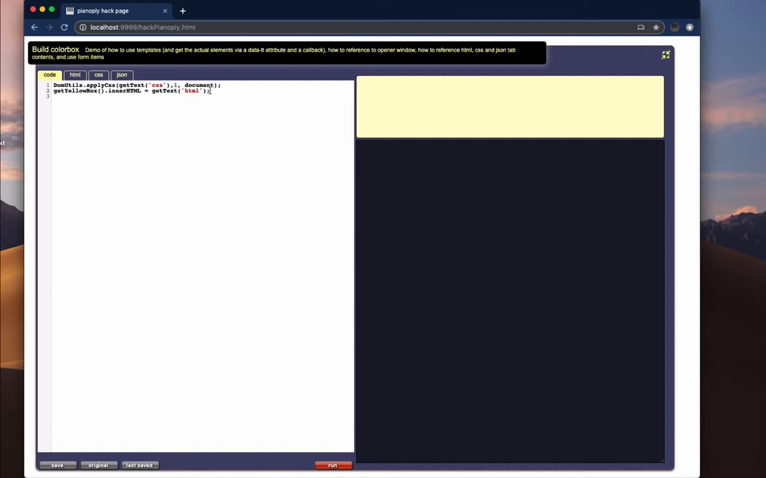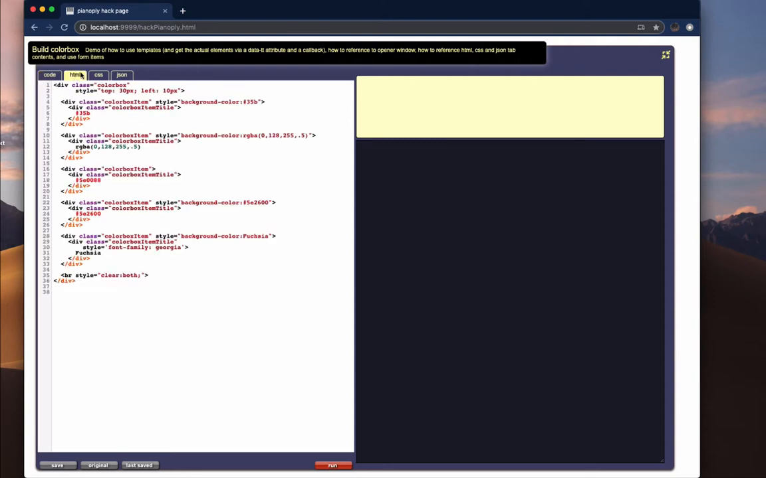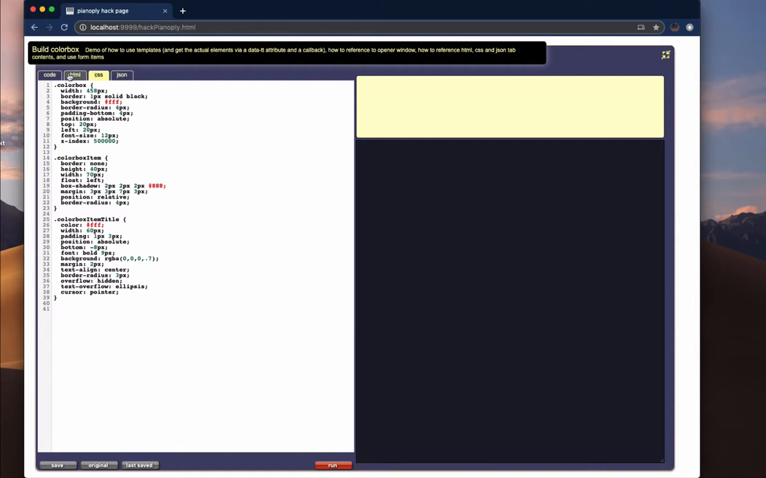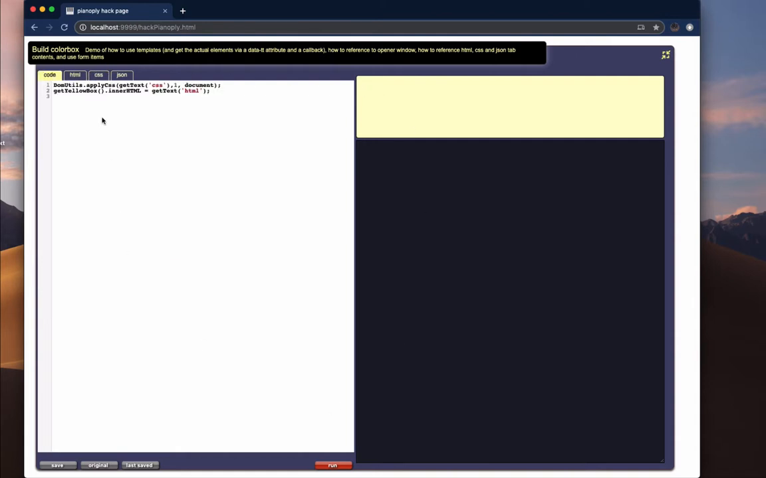Now here I've simplified it in a different way. The code is very short, just 2 lines. All I do is pull the HTML from the HTML tab and the CSS from the CSS tab and apply the CSS. I say get CSS and apply it to the document. And then I put that HTML into our yellow box here.